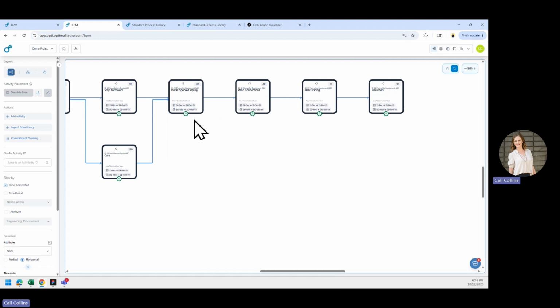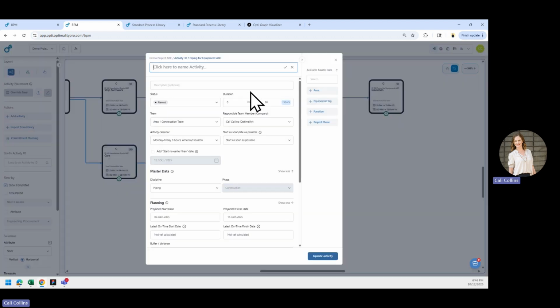And these are the items that I brought in. So again, it has piping for equipment ABC at the top. And if I open any of these up, it has also brought in a phase. So what happened there is in that standard process, I had a phase assigned to it. So if you remember our organization standard library for master data, it had both discipline and phase. Phase was used on here.